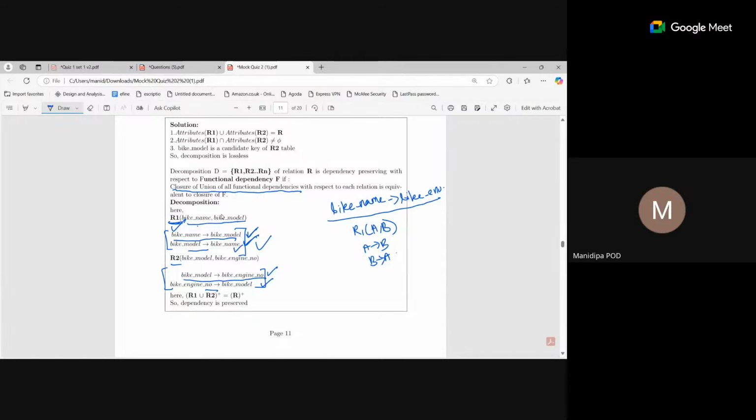The key point is that whenever you are checking for functional dependency preservation, take the attributes from the decomposed relation, but check using the parent set. Okay, don't just match which dependencies are matching.